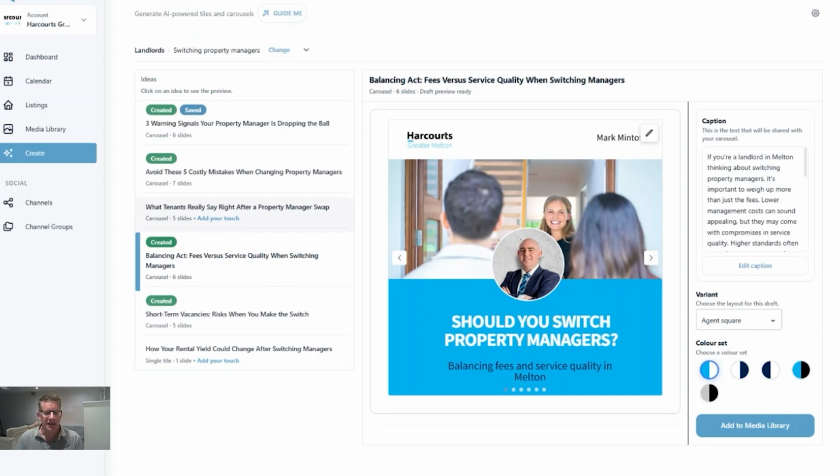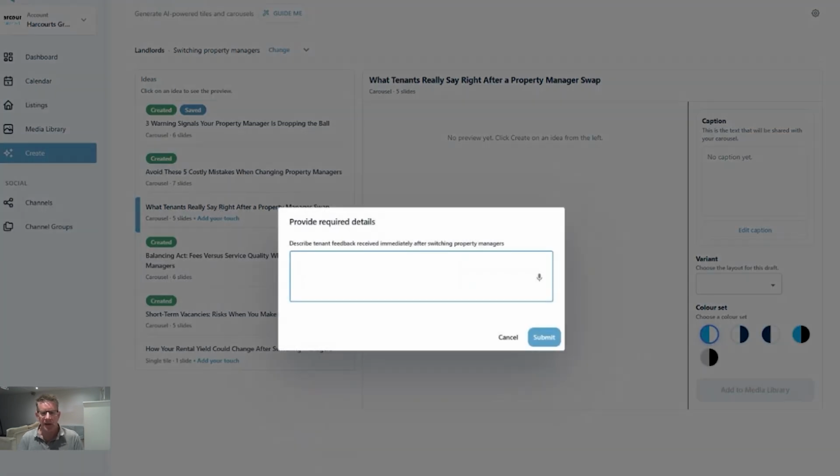But if I select this one, it's going to ask me, describe tenant feedback received immediately after switching property managers. Now, one of the things that we've put in here, no one wants to sit here and type a lot of information. So we've put this little microphone in, and you can literally just speak and explain the situation, and it'll just get weaved into your carousel once you've spoken.